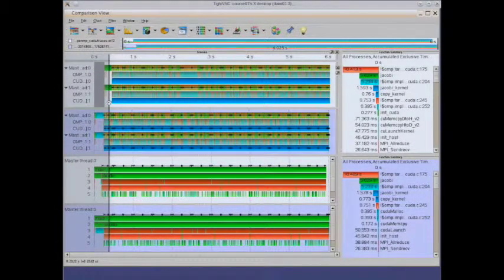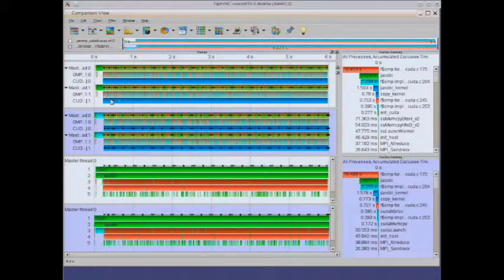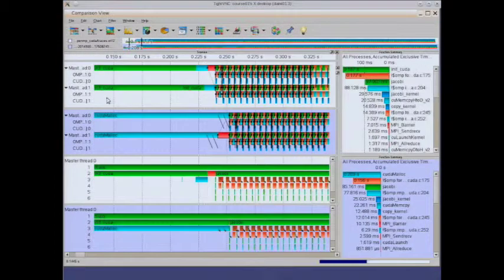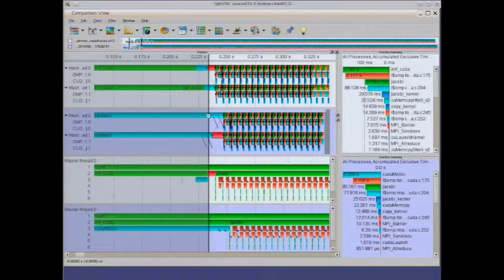Yeah, exactly. So if you hold down Control and then left click and drag, you can manually align these two so that they start, for example, at the same point, even though they have different initialization phases. And if you zoom in a little bit further into the beginning area, you could actually manually align so that, for example, these two MPI calls are aligned, or any of that.